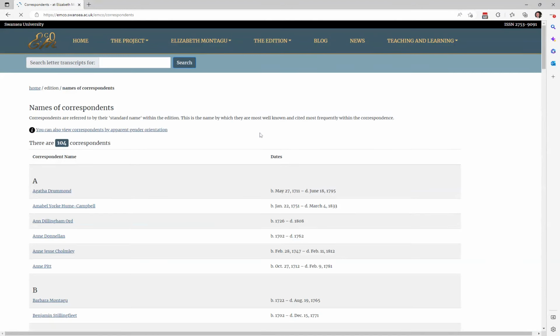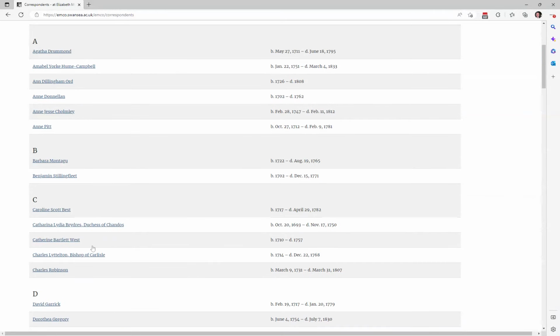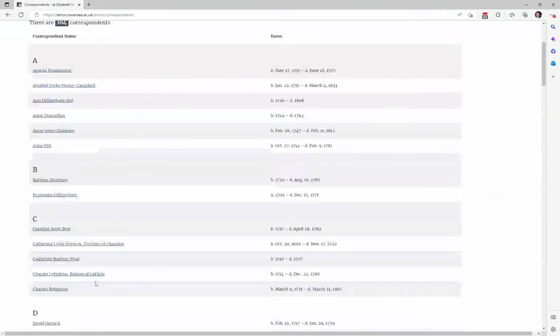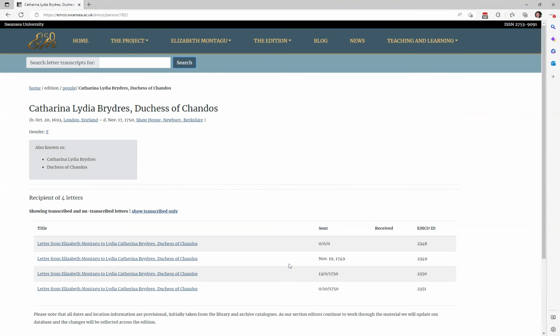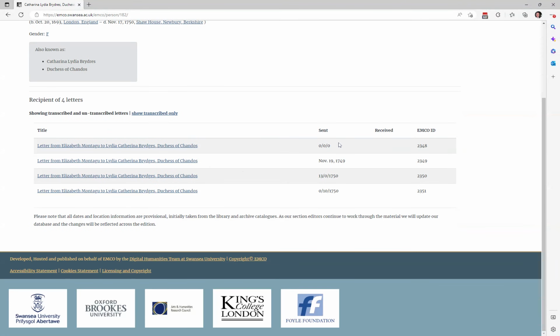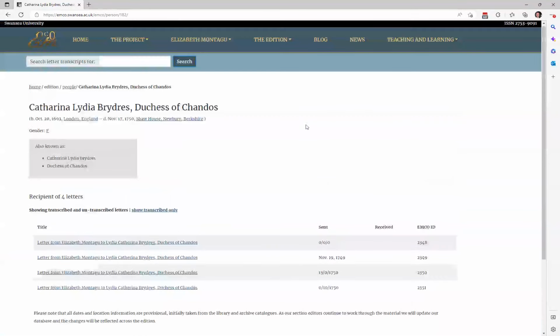So the last pages were detailing all the people that are related to the edition one way or another. But if you're only interested in those people that Montagu sent letters to directly, you can find them by going to the edition and correspondence. And again, clicking on these names will take you through to a page containing biographical information and whether or not they're recipients or mentioned in letters.